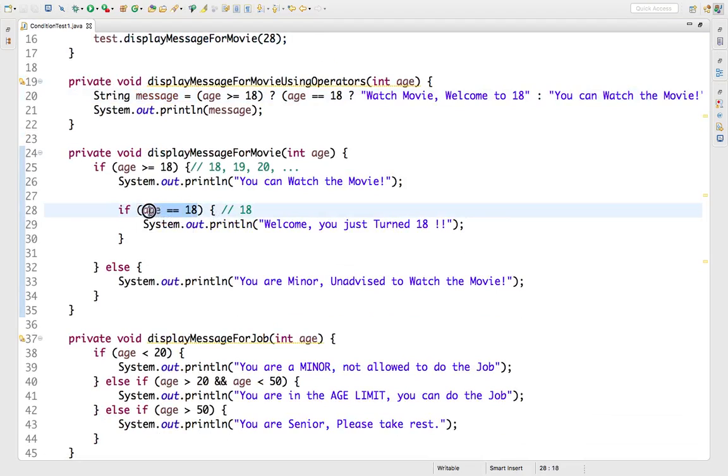Double equals is a Boolean operator. It's going to evaluate these two values and tell you true or false. So this is the hard-coded value 18, and this value is a variable. It can be 18, 20, 19, 100, anything. At runtime, if these two values are equal, it's going to return true. And if true, it is going to execute this body. If false, it is not going to execute anything.